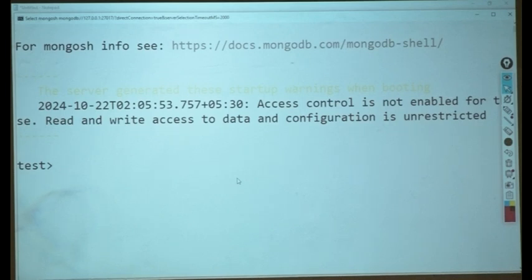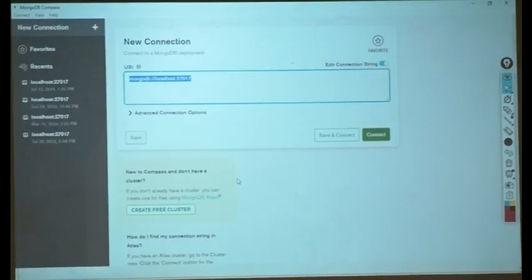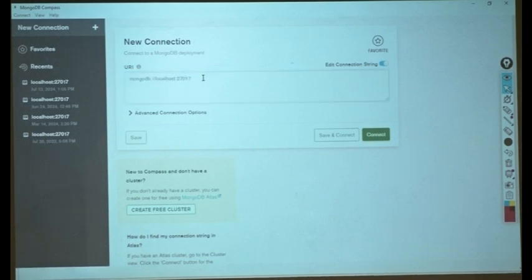This is one place. The other place, Compass, which is graphical, you can see everything. So you see here, the URI I'm connecting to is mongodb://localhost:27017, which I copied and pasted in the notepad. All right. Just click on connect.